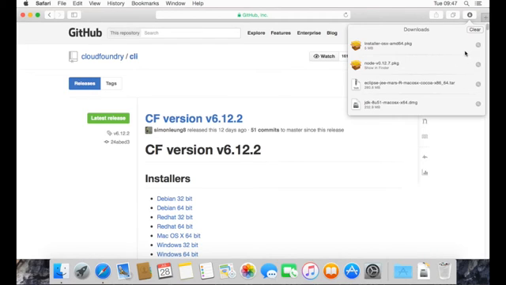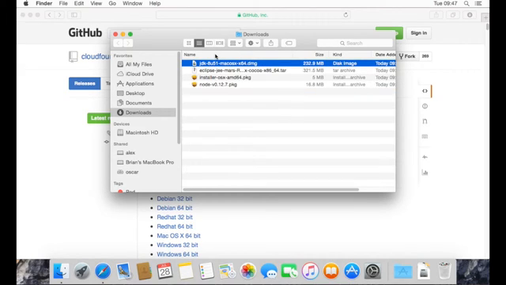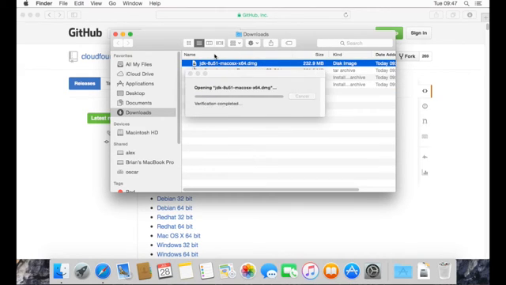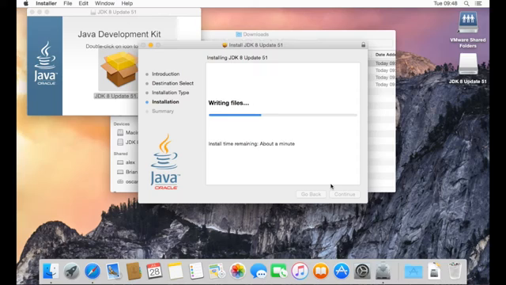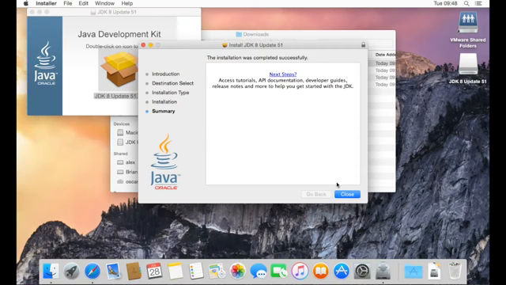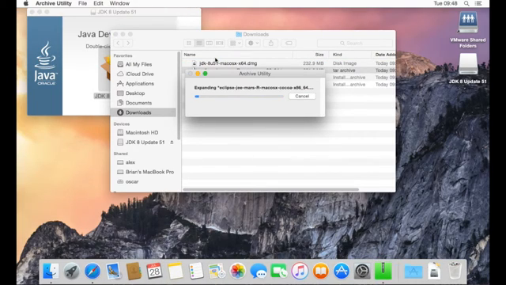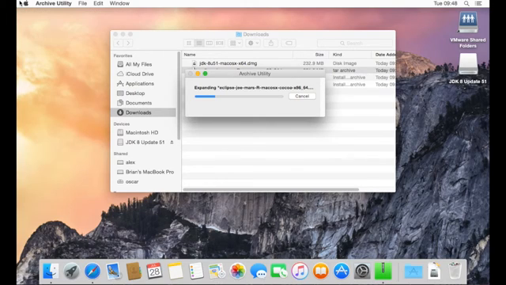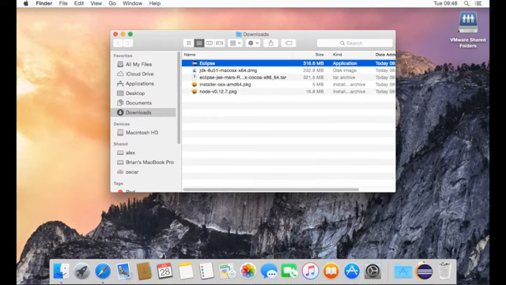Now that we've got all 4 downloads, if we open up the download folder, we'll start the installs. So the first thing we need to install is the Java developer kit. So double click. After that, we can just double click to uncompress Eclipse. Okay, and then we simply drag that into the application folder.